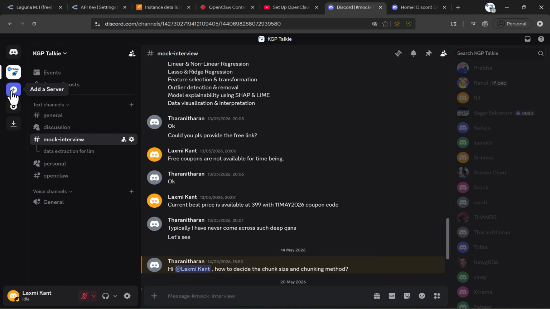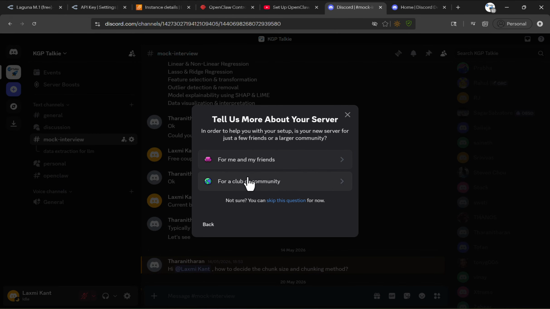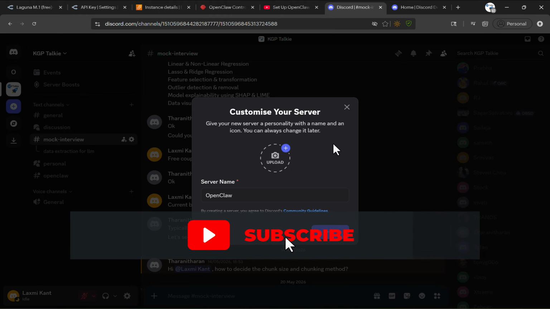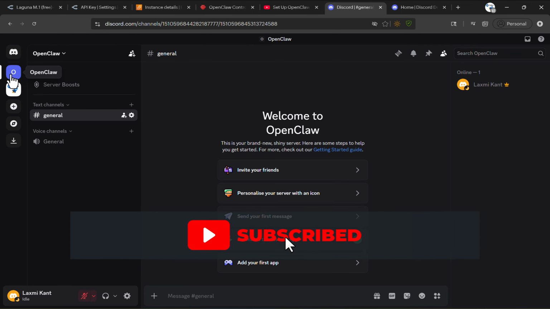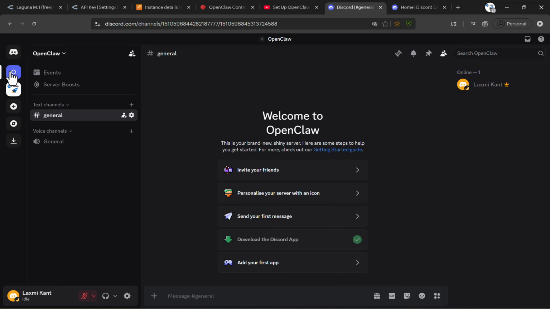Let's get started with the new server. So I'm going to create here a new server, which I'm going to select here, create my own server, for me and my friends. Thereafter, I'm going to give it a name like this one, openclaw. Then I'm going to create this server. So I'll be joining my bot in this server only, because here I have so many people, I don't want to disturb them. That is why I'm going to join my new bot inside this server, that is the openclaw.